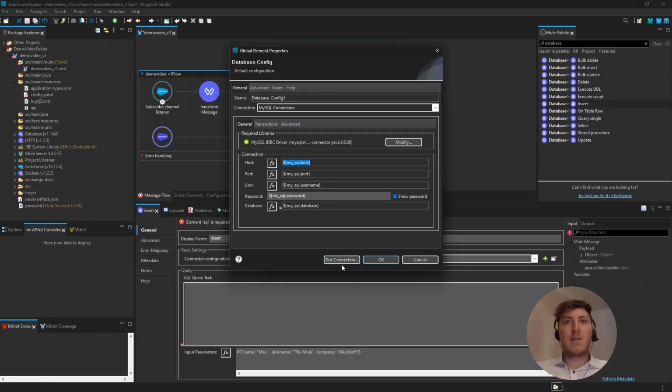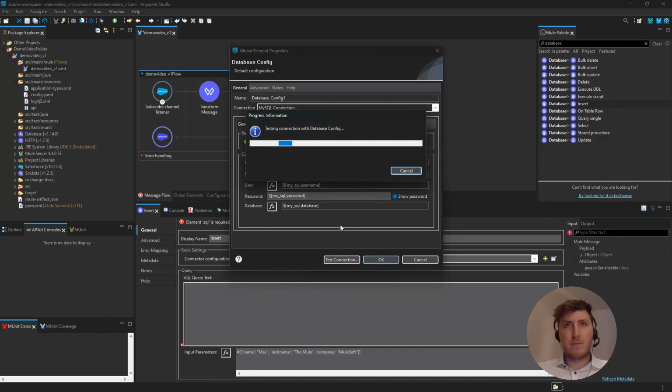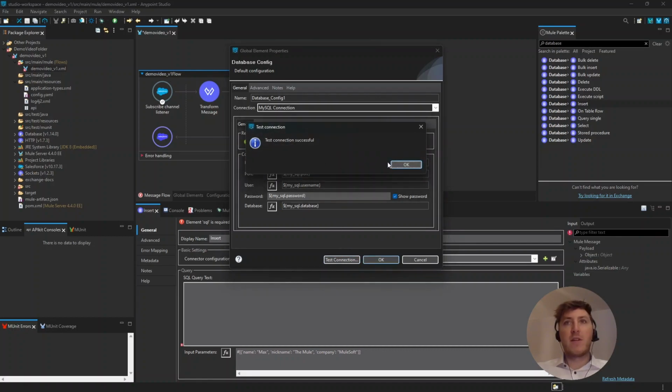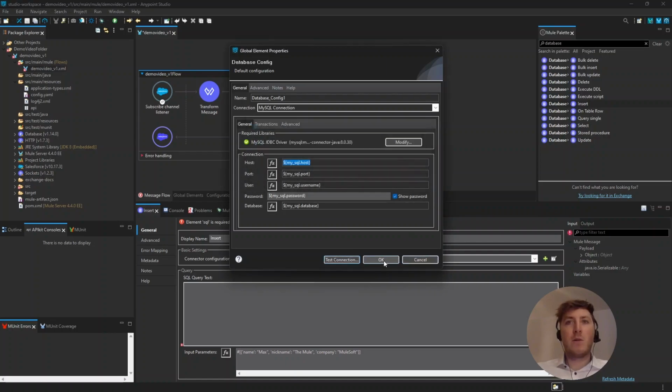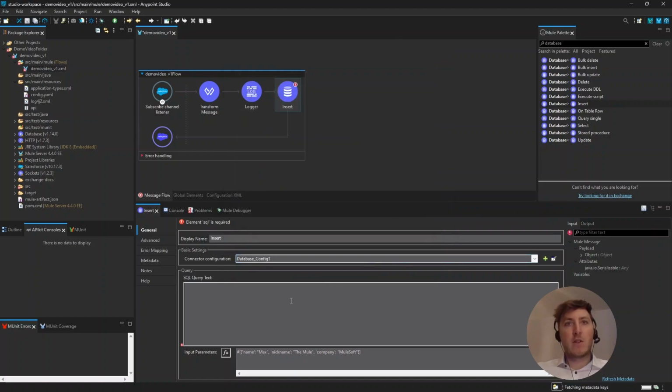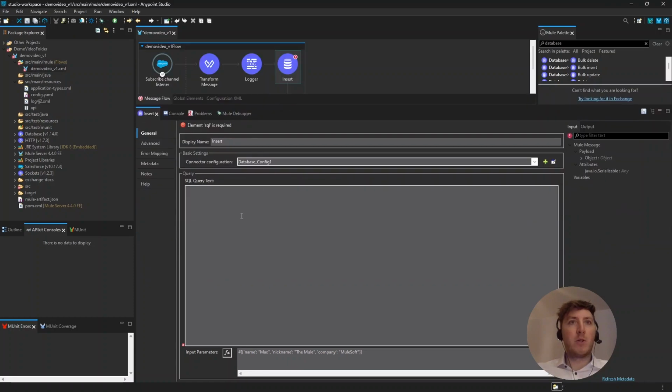Okay, let's test this connection. If everything works, the test connection is successful. This is really good. So we can go on and dig deeper into what we are doing today. We want some SQL query, of course, because what we are going to do is an insert. So we say insert into, then the information we need.